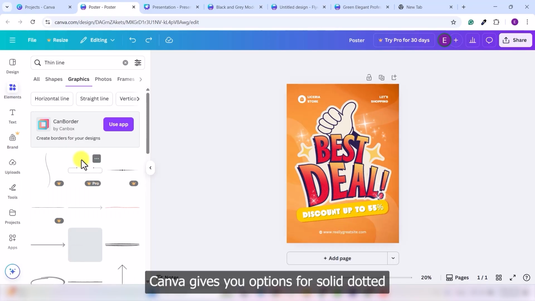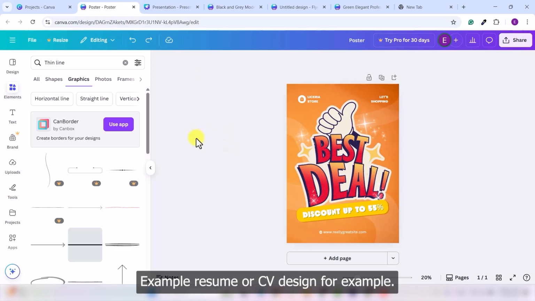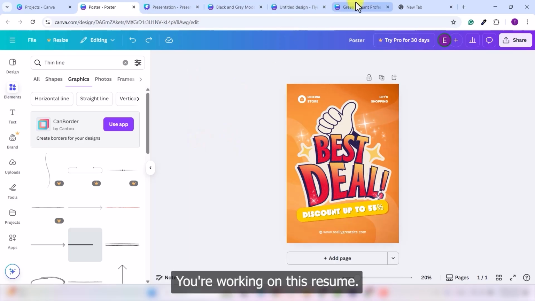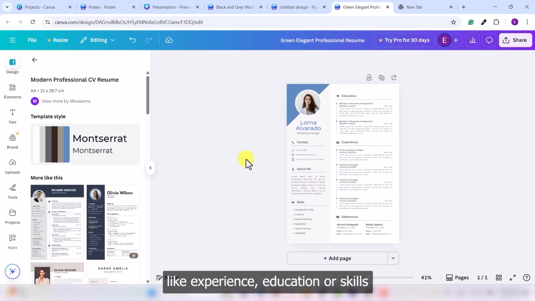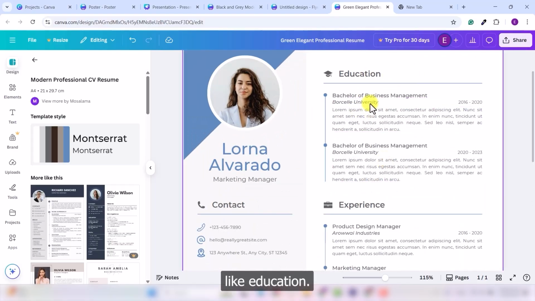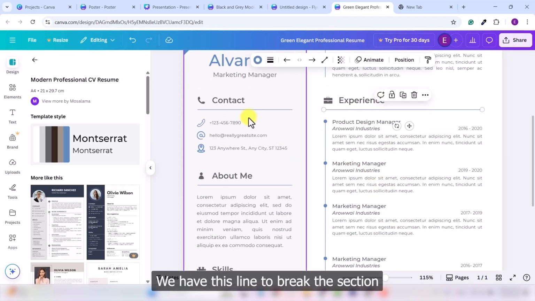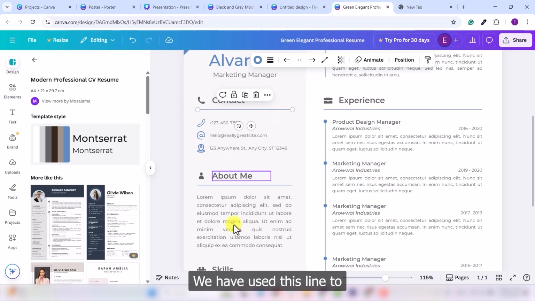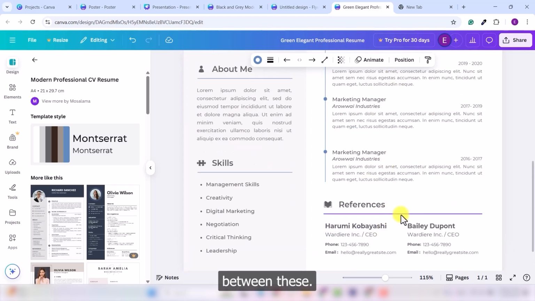Canva gives you options for solid, dotted, and arrowed lines. Example, in a resume or CV design, for example, you're working on this resume, you could use thin horizontal lines to divide sections like experience, education, or skills, like we have used in here. Like education, we have this line. For experience, we have this line to break the section, and for contact, we have used this line to break the section, so that it differentiates between these. This makes the layout cleaner and easier to read without the need for extra text or boxes.